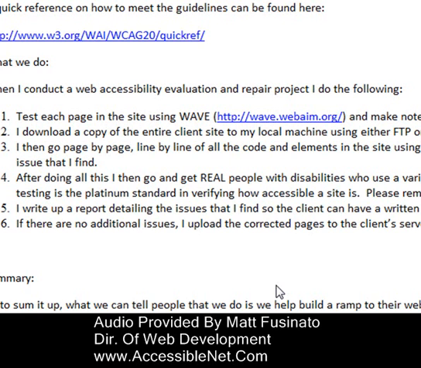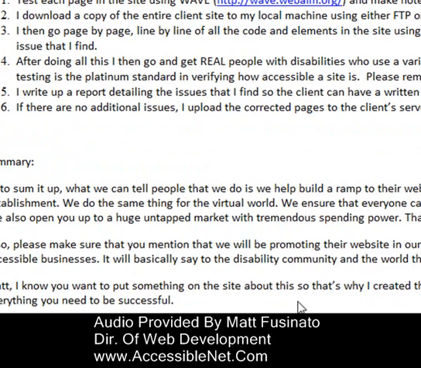I write up a report detailing the issues that I find so the client can have a written record. I do that for each site. If there are no additional issues, I upload the corrected pages to the client server and/or send them the corrected site in a zip file. Now here's the summary.